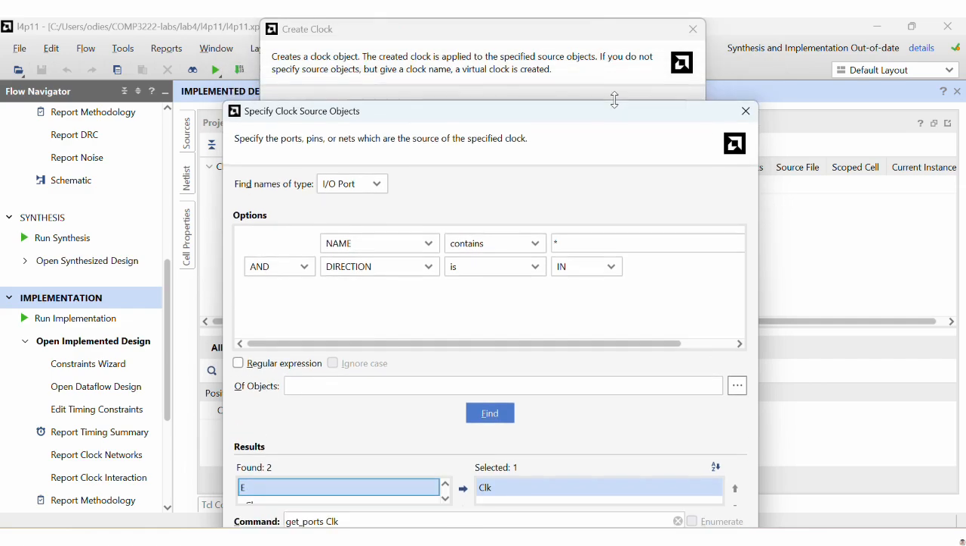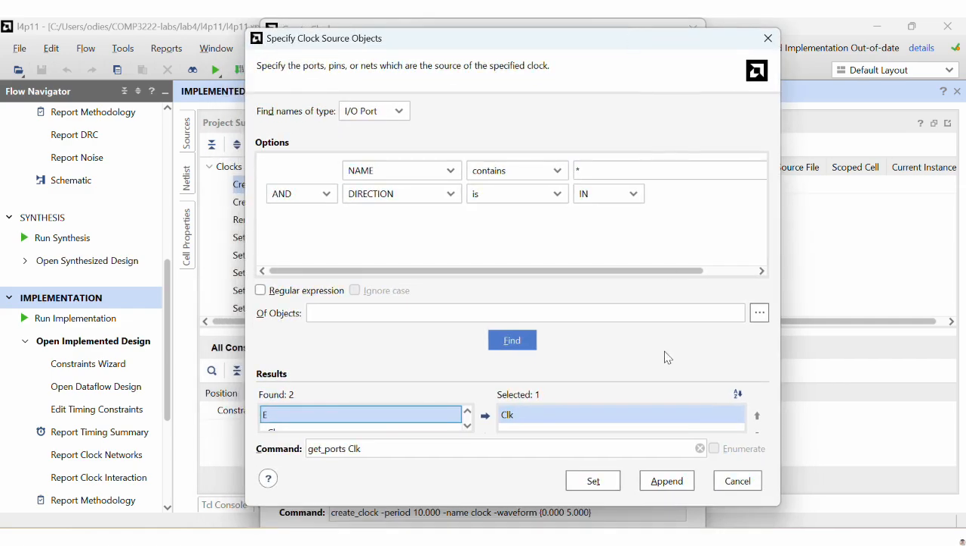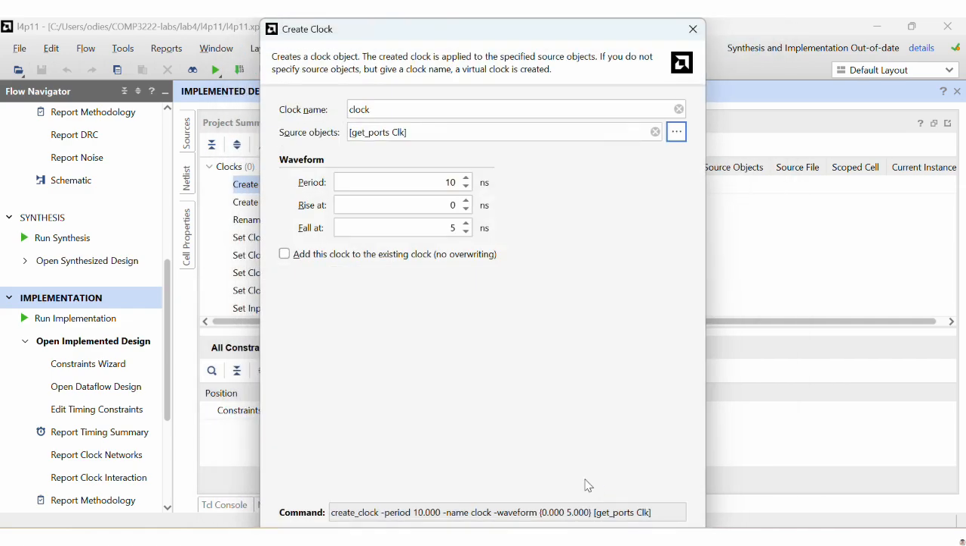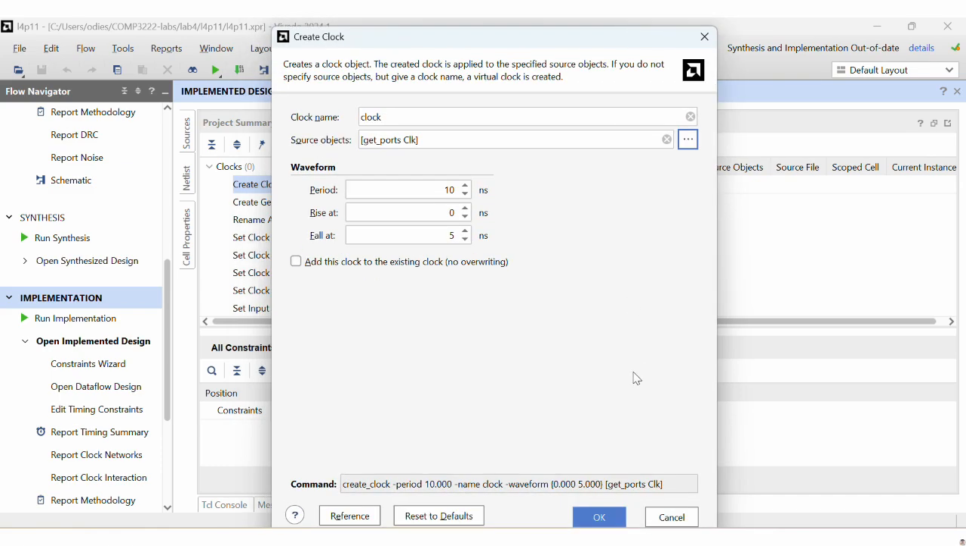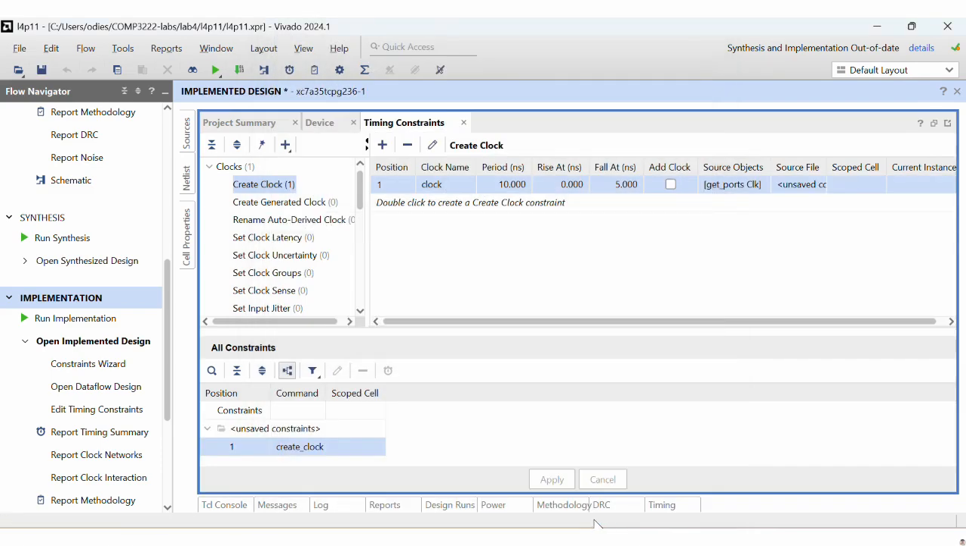Unfortunately, the GUI is not particularly clever. I need to adjust it to get the bottom button. And now we have our clock constraint associated with the clock. We're going to have a 10 nanosecond period corresponding to a 100 megahertz clock. Click OK on that constraint.